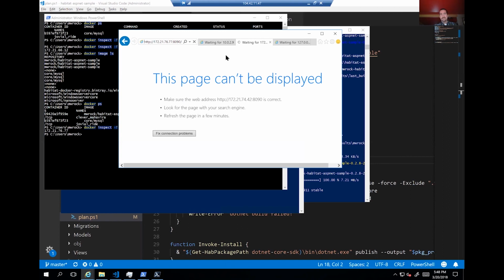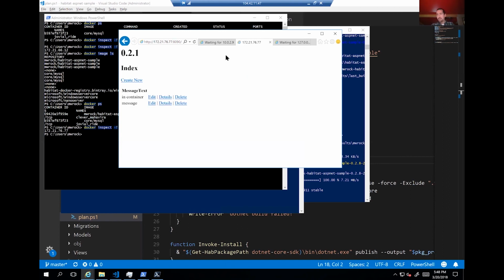And again, it does its first-time ASP.NET startup deal. And there we go, 0.2.1 running. So this is that application running inside of a container, talking to a MySQL database. It's also running in another container. So this just demonstrates how easy it is to do that.